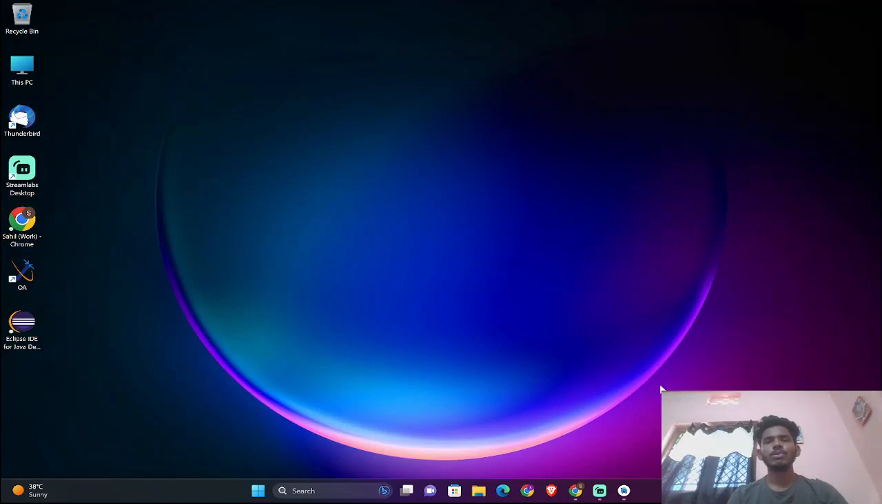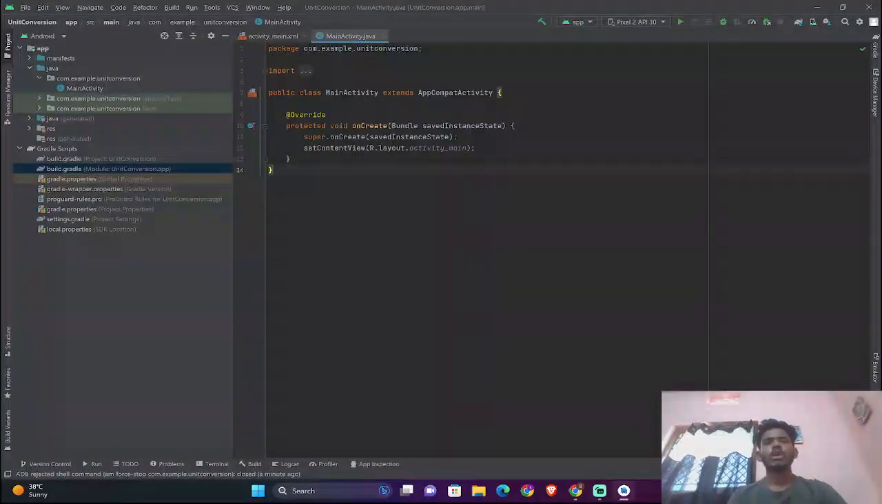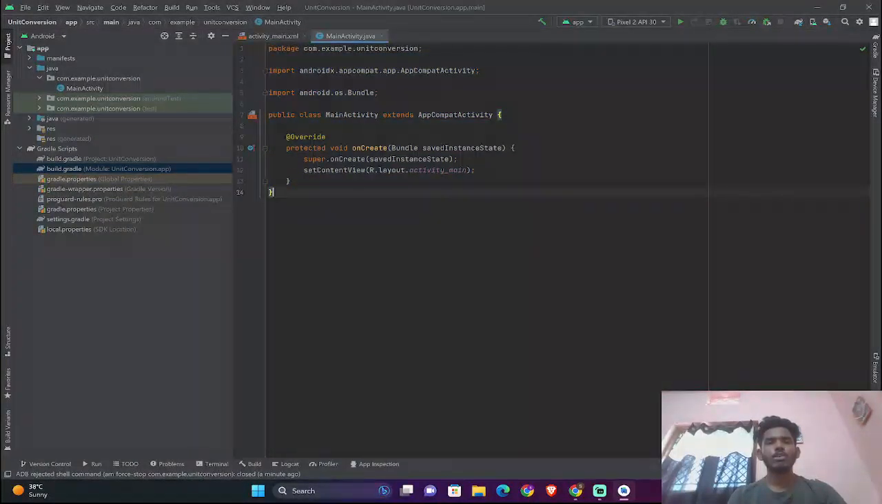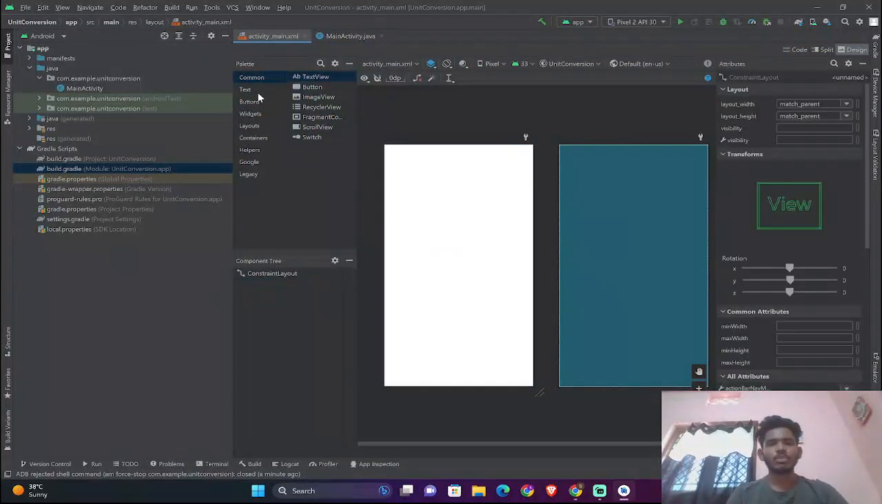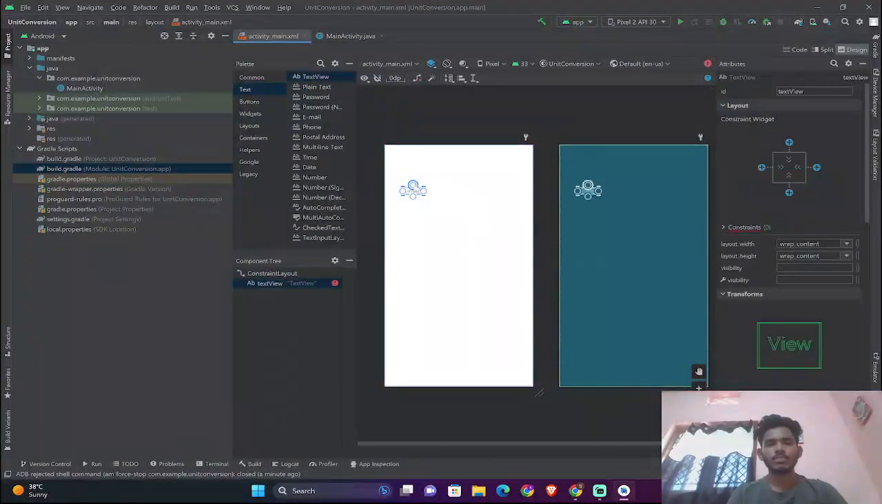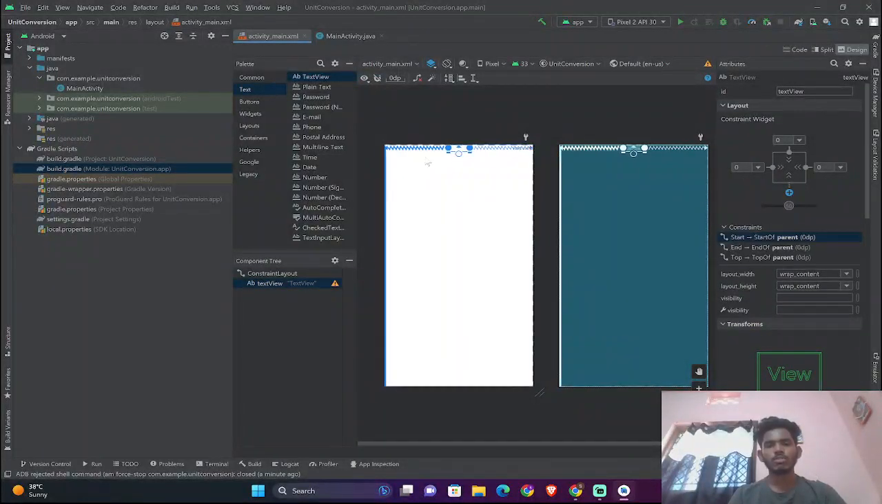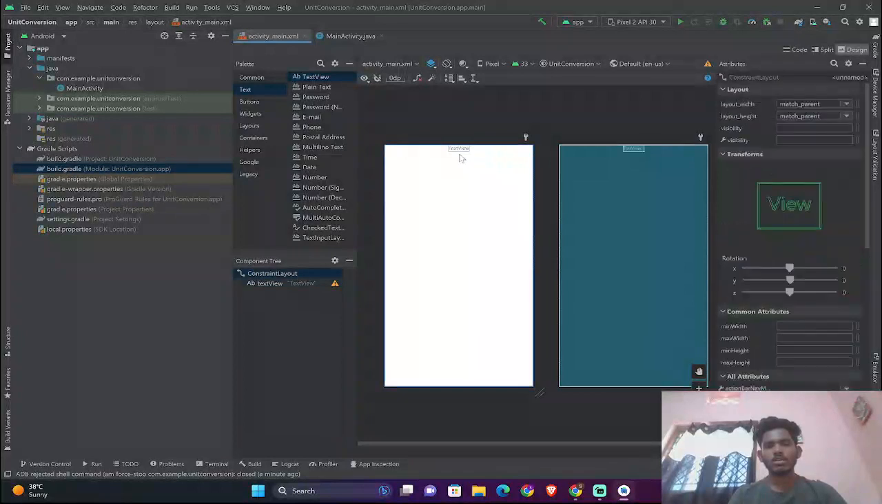So here I am going to open our Android Studio IDE. As we know, our app always starts from the MainActivity.java file, and we have to edit the front end in the activity_main file. First of all I will take a simple text view, and as we have seen in one of the videos, it is a constraint layout, so we have to constrain it accordingly.